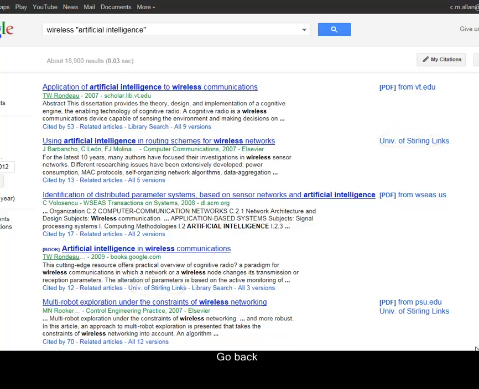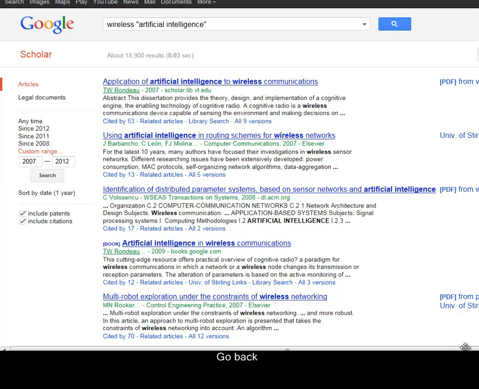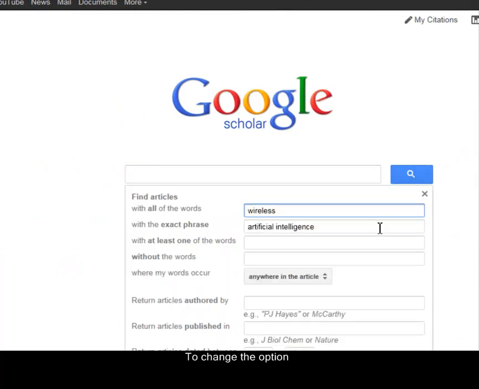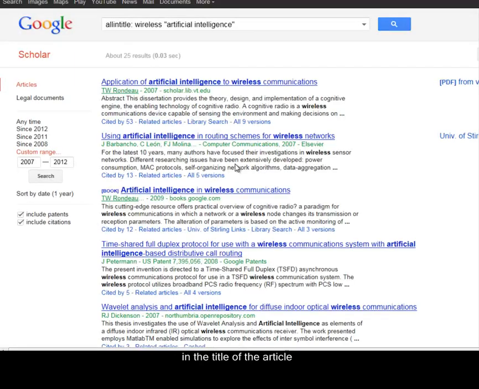I'm just going to go back now and choose that other option that was available to us. Instead of choosing to find my words anywhere in the article, I'm going to narrow it to in the title of the article. Search again, and this time you see you've only found 25 results, so it's really narrowed that search down. These could be a very specific, useful list for you to look at, or perhaps the broader option was better for you, so you can just play about with these different options.